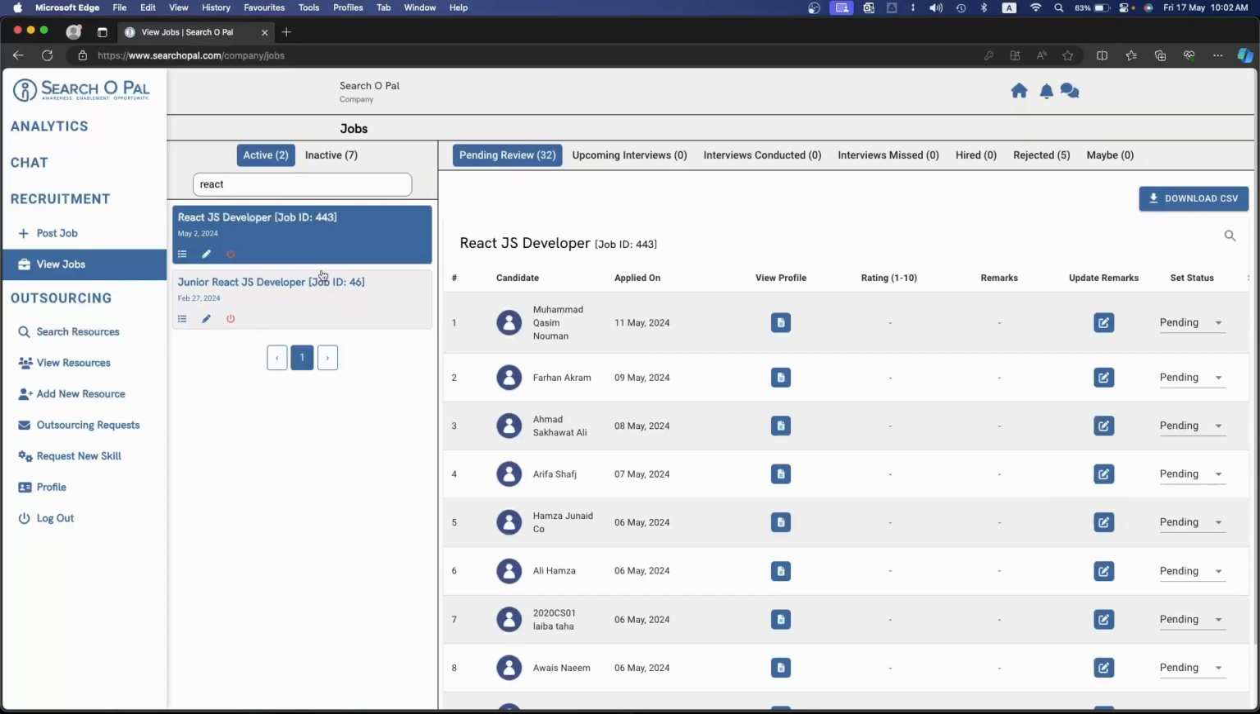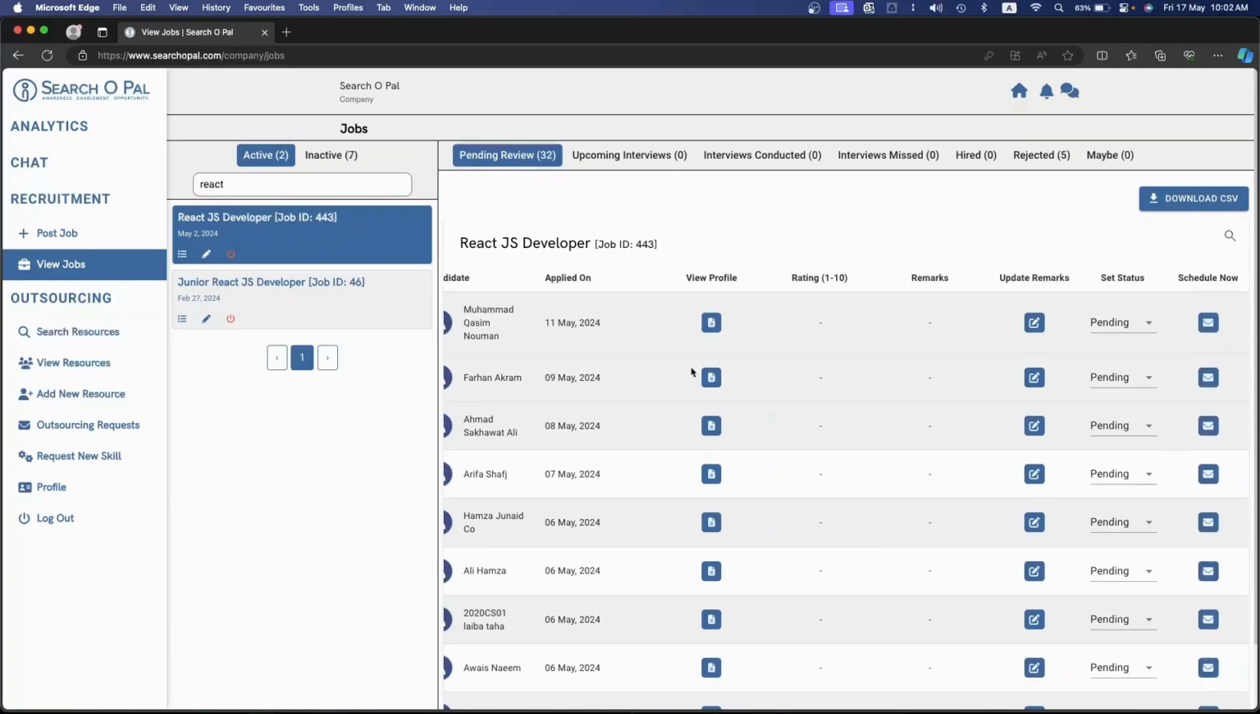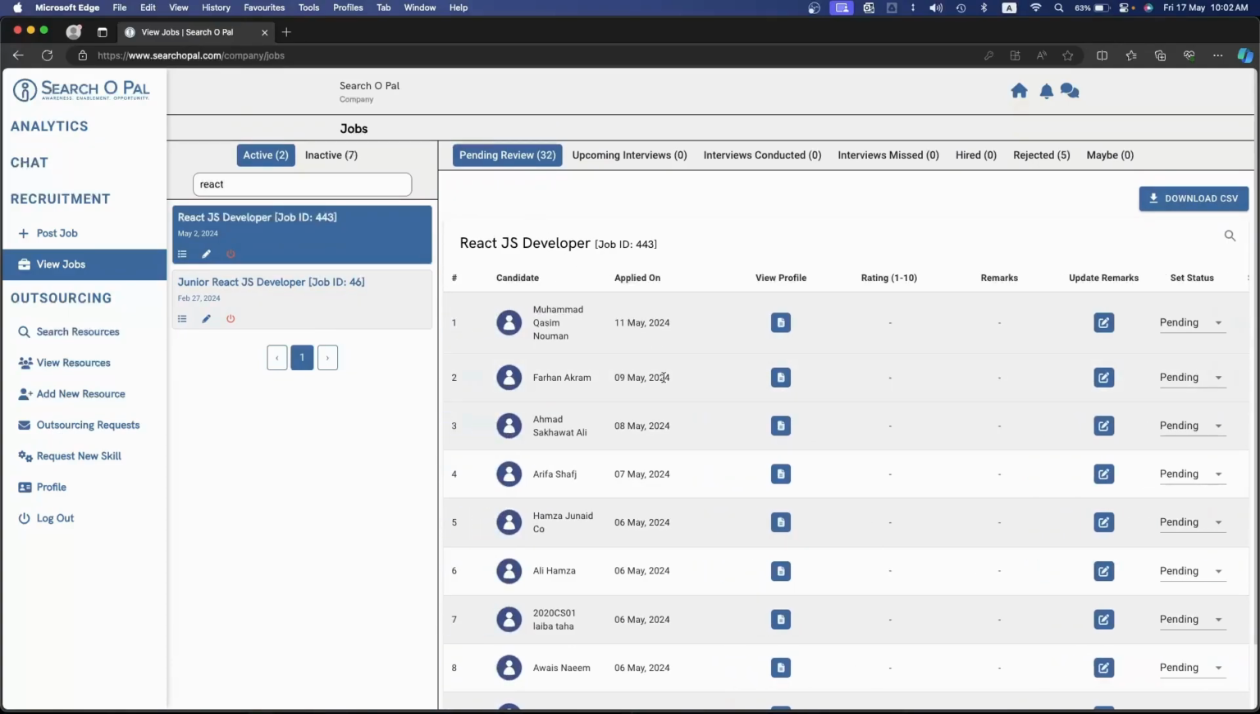So these are some React related jobs I have posted. And okay, this is actually the good part about the system, about this screen, because you can do so much by just staying on this screen. On the top you can see that these are the pending review applications. I can review all the new applications.